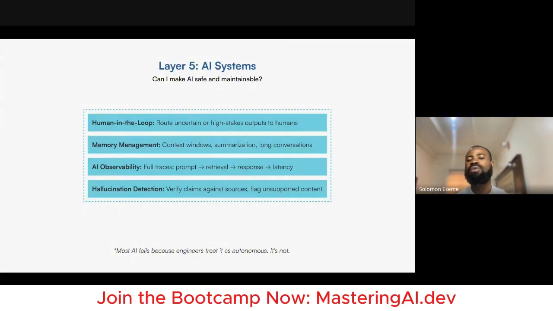Okay, so that's one of the ways that we solve the hallucination problem, but there are many ways. So we are going to look at different ways that you can solve hallucination depending on your use cases. Okay, so most AI actually fails here. This layer 5 is where most backend engineers actually fail because they treat their AI system as autonomous.